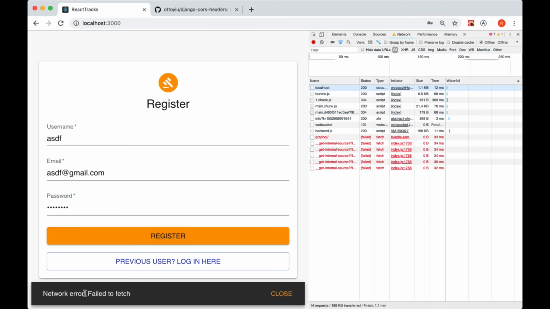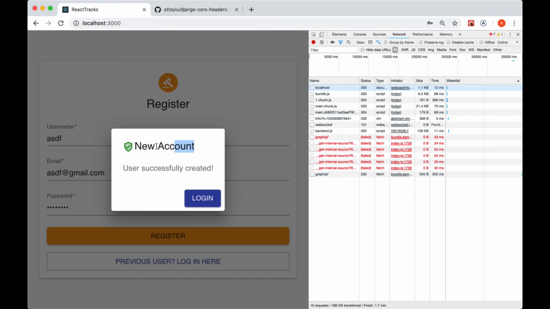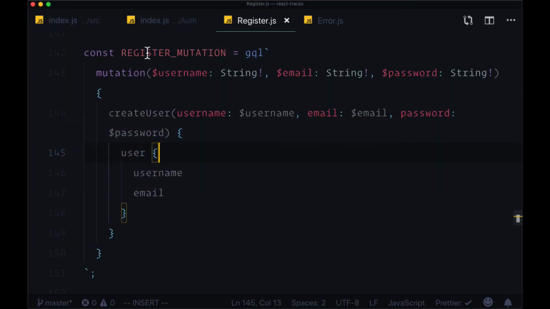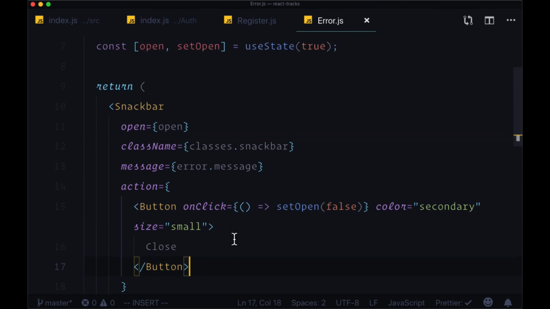And we see that there was a network error, failed to fetch. And when we hit the close button, our snack bar is removed. And when the network is back online and we hit register, we can successfully create a new account. So now we have some better error handling with the help of this custom error component, and we'll be using it across our app for all of our queries and mutations.